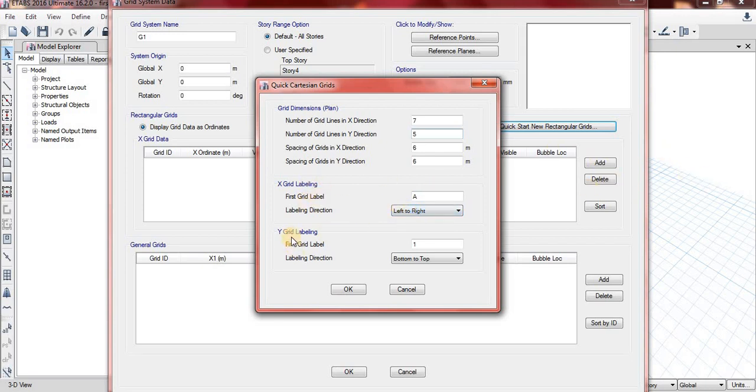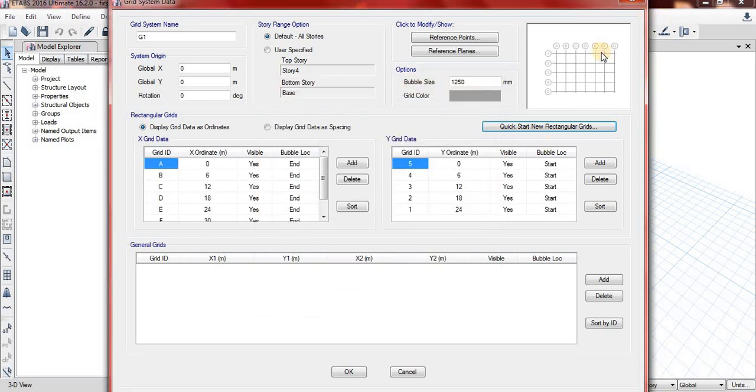For the Y grid labeling, it starts with 1, and I want it to go as 1, 2, 3, so from top to bottom, so I have to change that. And click OK. You see I have this small window that shows me how my grid system will be, and if I change this one here, it shows me the spacing between the grids, or this one, it's going to be cumulative.